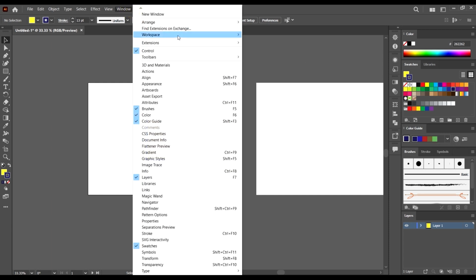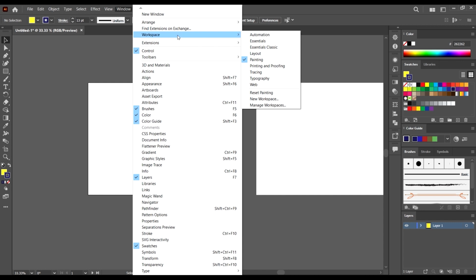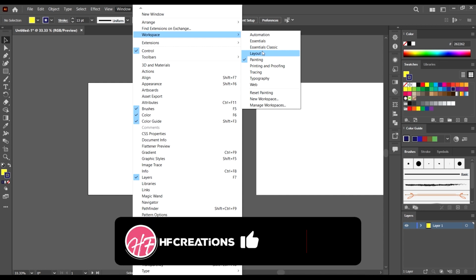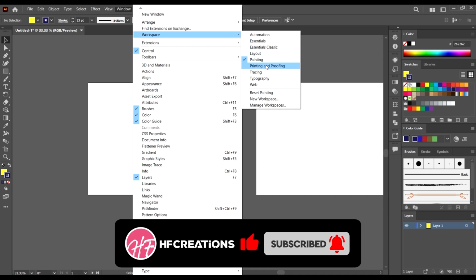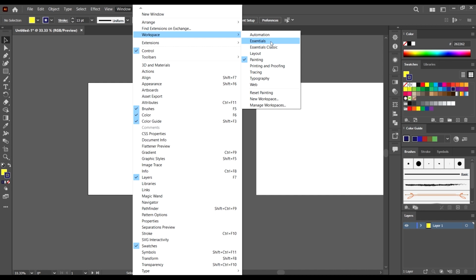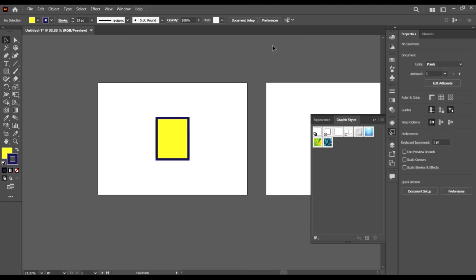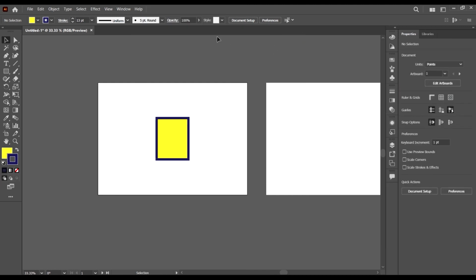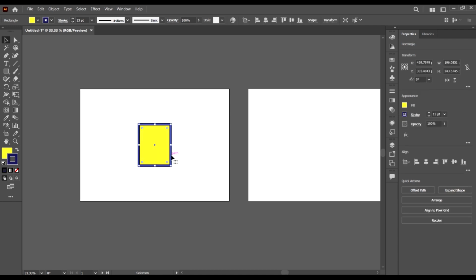So these workspaces are designed to enable us to work on what we want to achieve. So if we want to achieve painting, we can choose the painting panel. If we want to achieve tracing, we can choose the tracing panel. If we want to achieve, let's say, general work, we can just have the essentials panel or the essentials classic. Okay, so it's going to just activate the basic tools we need to be able to learn and use Adobe Illustrator universally. Now in the next one, we're going to be learning how to start drawing out some basic shapes in Adobe Illustrator.